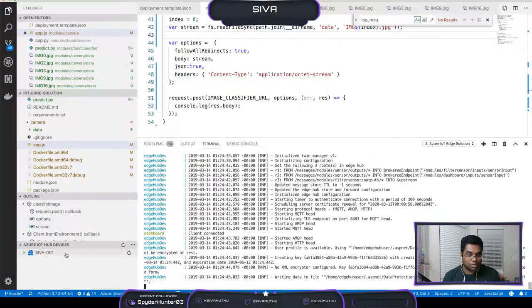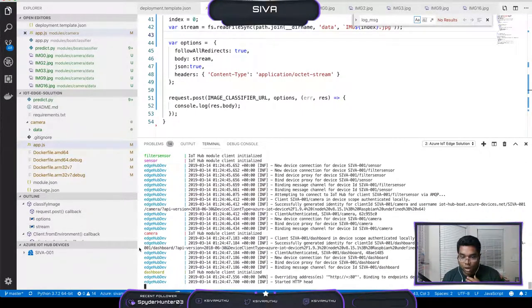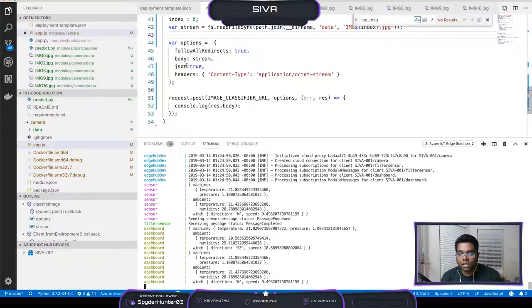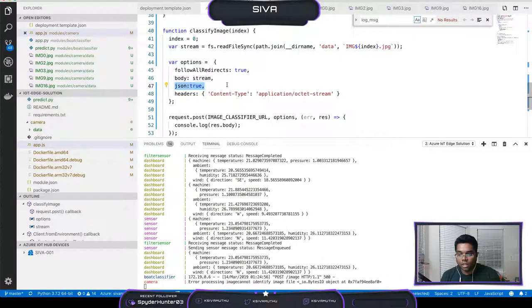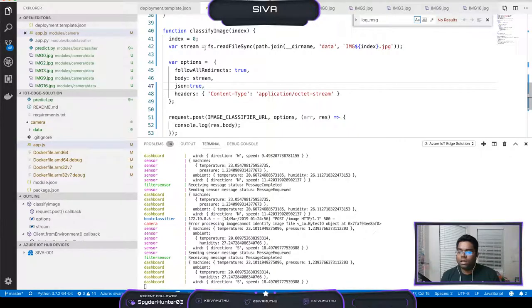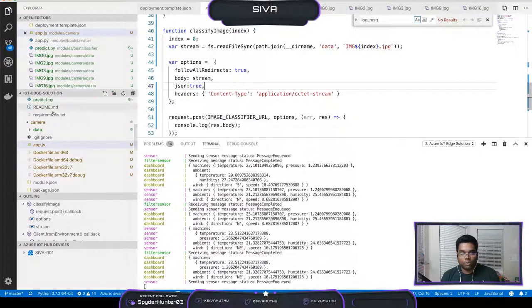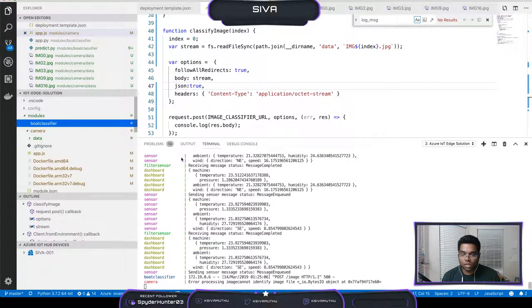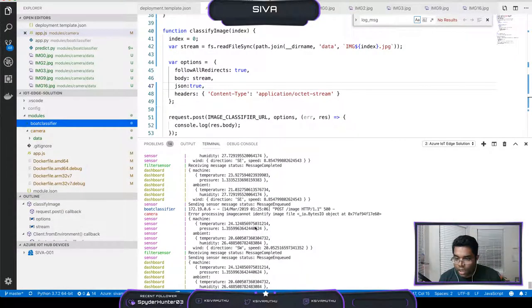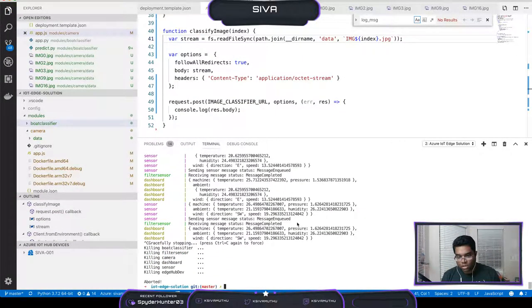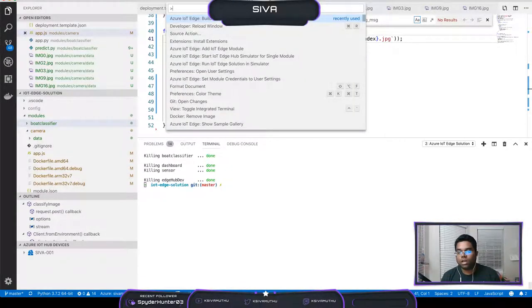Okay, now the IoT Edge Hub device solution has started. Now let's see the camera module. If this one is throwing an error, then we had some issues with json true only, because we are sending this body as binary data. We just read some random image data and send that to our boat classifier module. So let's see here. Yeah, this also is throwing an error, like cannot identify image file. So some issue with json true only. Okay, now I'm going to remove this and start running this one. Okay.